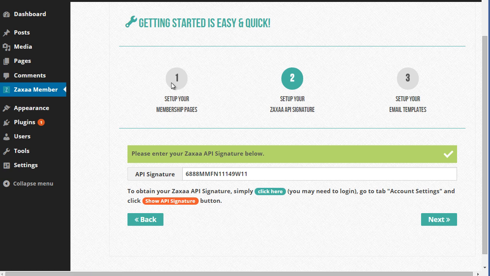So, don't worry about any of the setup or anything just yet. Just install the plugin, click here. And then what you want to do, it says to obtain the Zaxa API signature, click here, create account, and then you'll see the signature. And then what you want to do is just enter that here, whatever that is, and then click next.